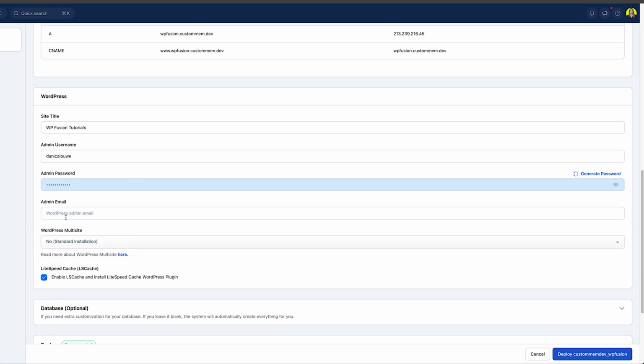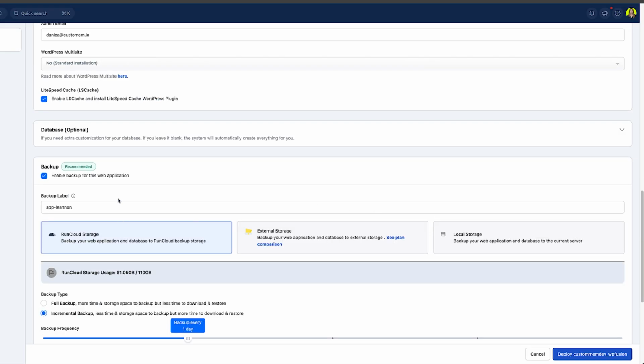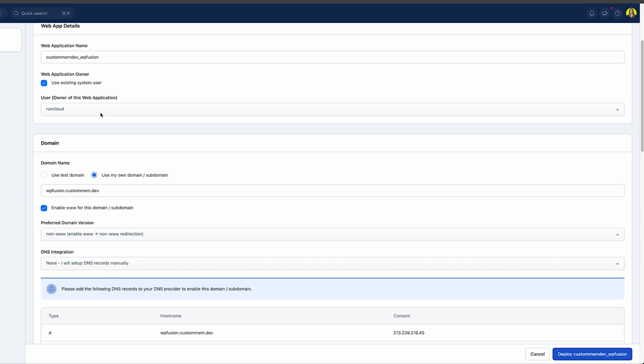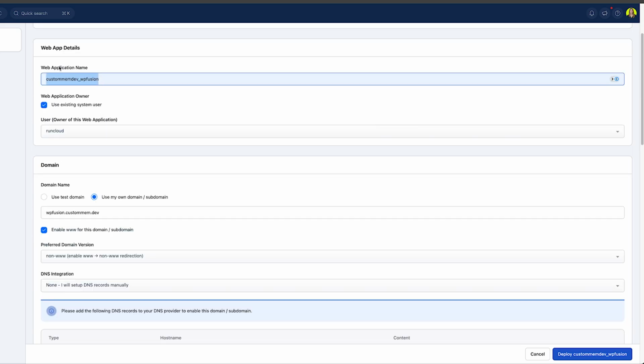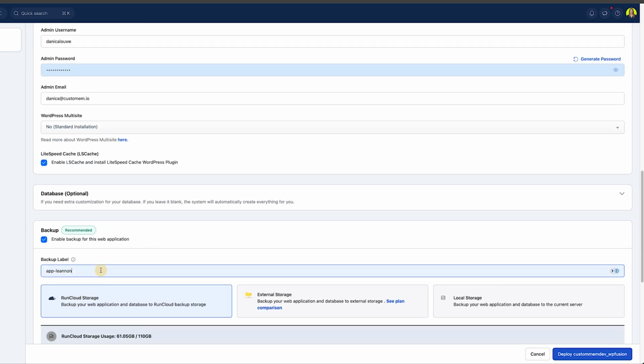Now, in continuation, let's provide our email. So I'm going to provide my email here. And then I'm just going to leave this as no, standard installation only. And then I'm going to turn on the backup. In here, I want to name this properly. So I'm going to scroll up and I'm going to copy this web application name. Scroll down and then paste that in here.